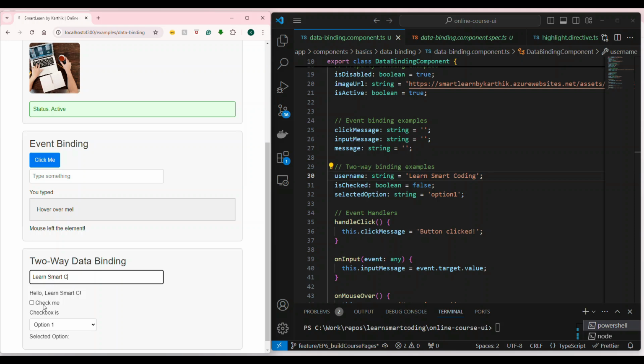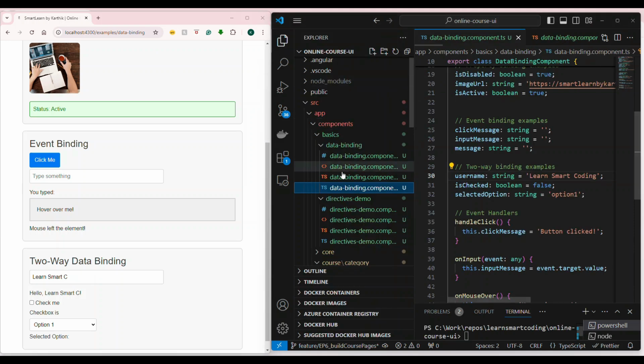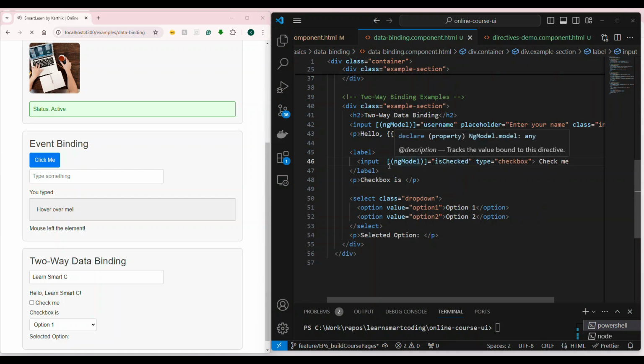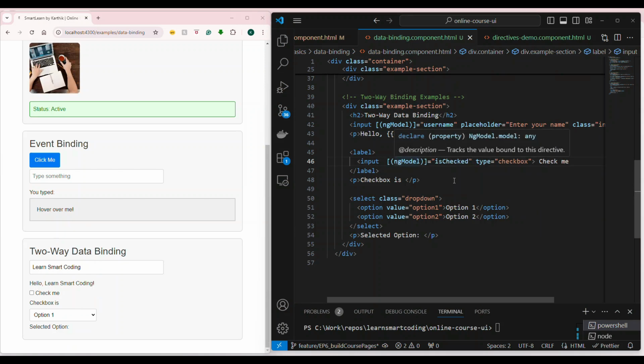Now let's take a look at the other example also. So let's go back to the code. The next is we have something called input. Again, input, it's a type of checkbox. So here we will assign the same thing, but with a different name. ng model inside a square bracket and a parenthesis, and checked is the property. By default it is false.